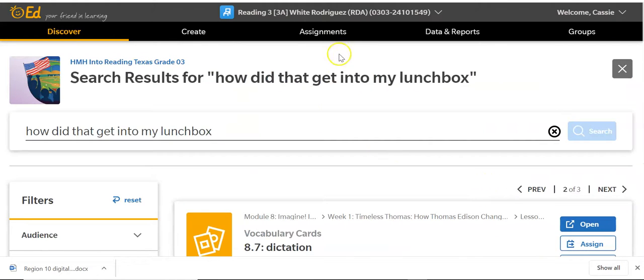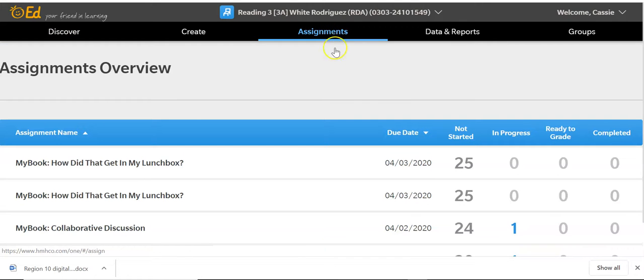Now I'm going to click on assignments just to check and see. This is what it looks like. So you can see who has not started it, who has started it, who is ready to grade, and who is completed. Of course, I don't have any here because I just assigned it, but this is what it does look like. So you can click in the assignments tab and it'll show you exactly who has started and who hasn't. And then the kiddos will log in and they will see the same thing. They'll click on their assignments and they'll be able to see the assignments that you have assigned as well.